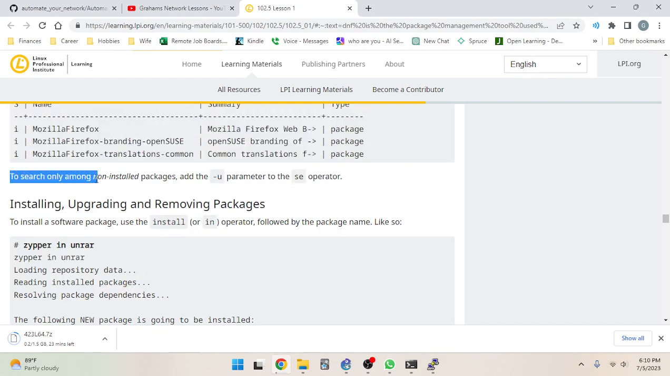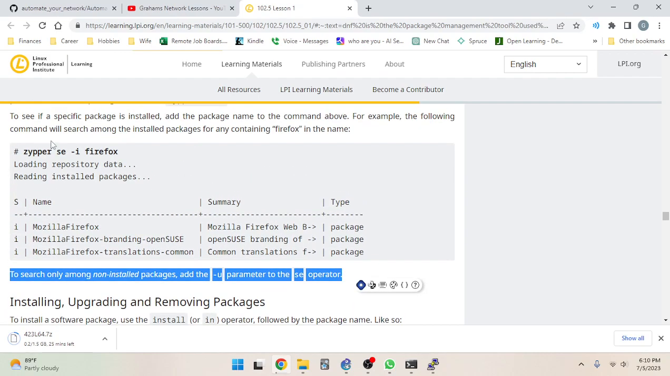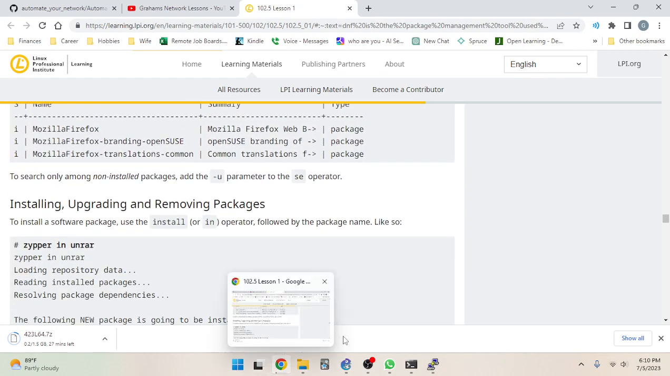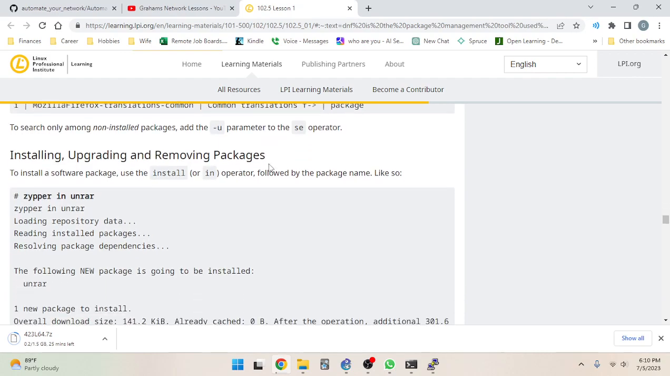To search only among non-installed packages, add the -u parameter to the se operator. And it's interesting we don't have a U here, but we'll be able to test it out once this is finished downloading, which will be a while.